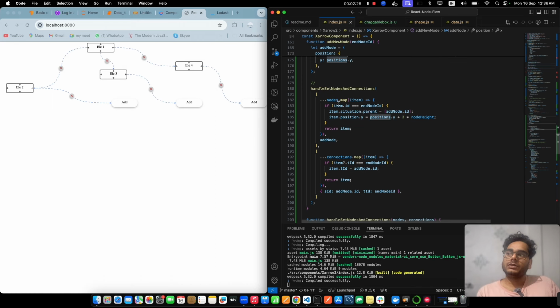So we are mapping all the nodes and checking the end node ID, and over here for the end node ID we are checking the parent. So the parent is going to be changed for this node, so this is going to be the new node, so I'm just adding add node dot ID, and after that I'm just changing the Y position of this one, because the X position is already good because it all has to come into a single line, so that's fine. But only the Y position needs to change because it has to move two steps down at the bottom.